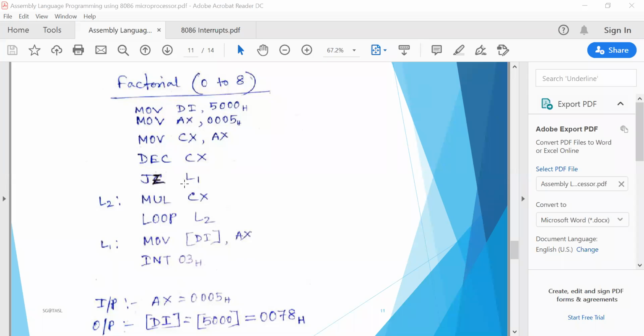JZ L1. Then L2 will be your MUL CX. Then write down loop L2. Then L1 will be your move within bracket DI comma AX. Then the last instruction will be INT 03.